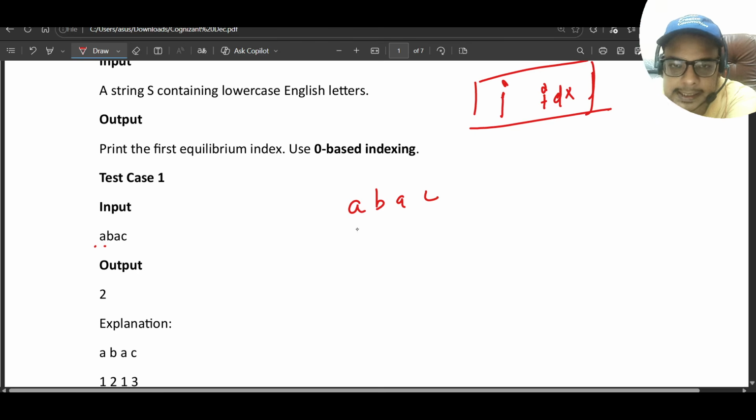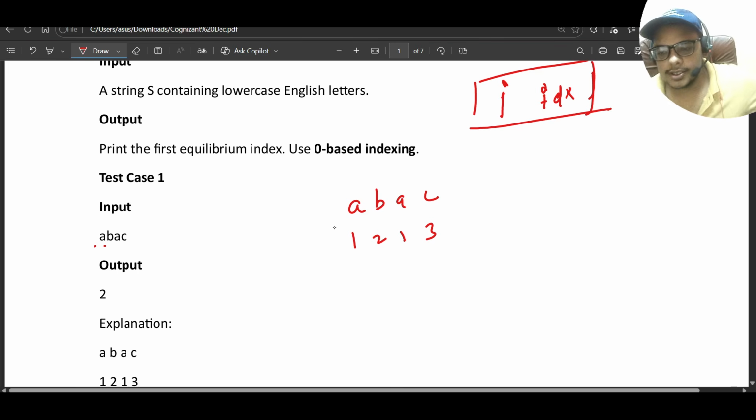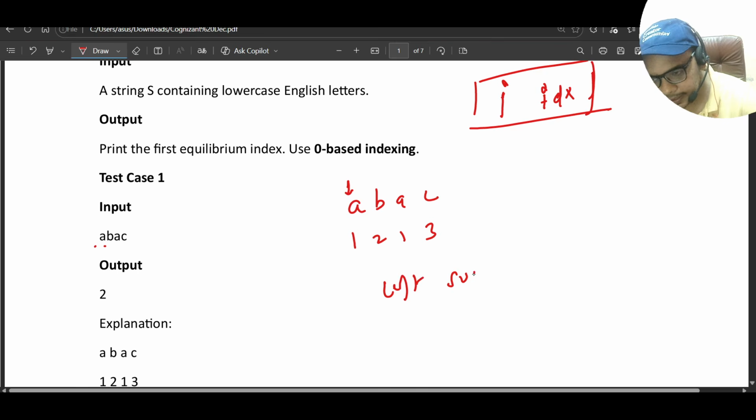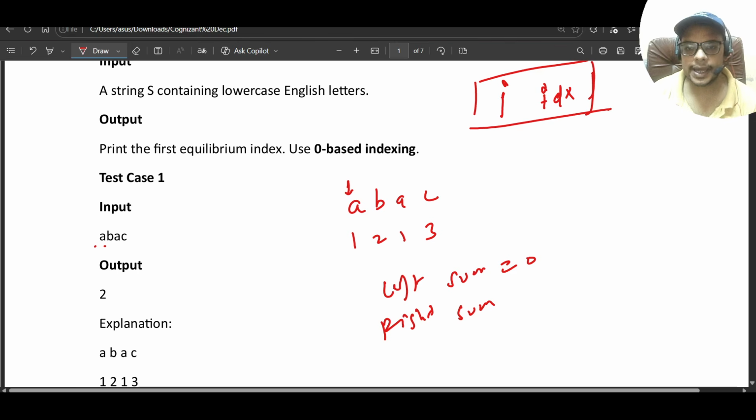For example, let's start with this one. The score of A is 1, score of B is 2, score of A is 1, and score of C is 3. Suppose we start with the first index. There is nothing on the left side, right? So the left sum is equal to 0. And what is the right sum? Right sum means the sum of the characters which are after the index. So the right sum is 3 plus 2 plus 1, which is 6. So both are not equal.